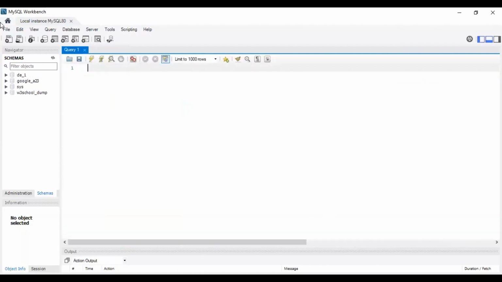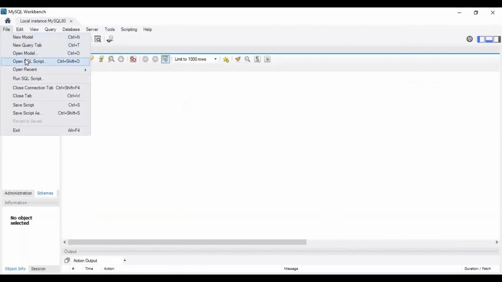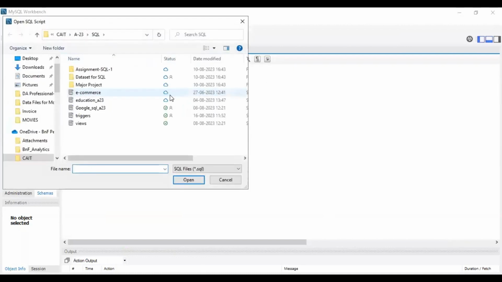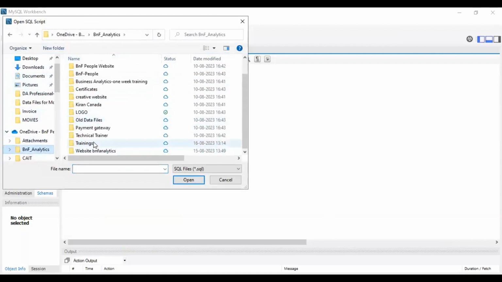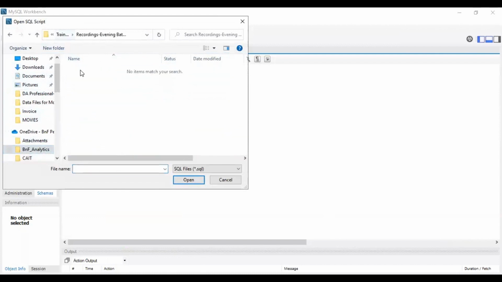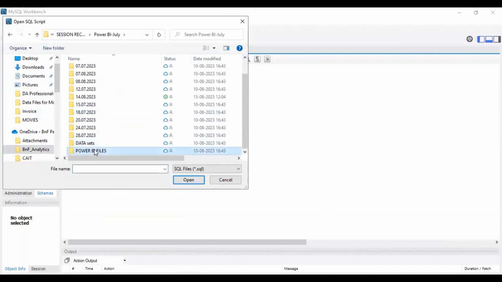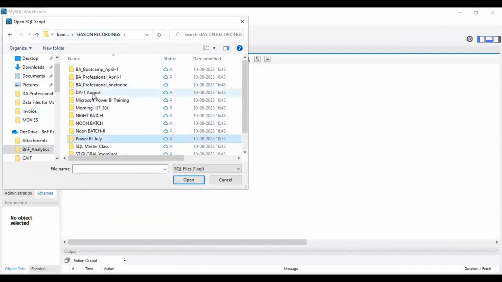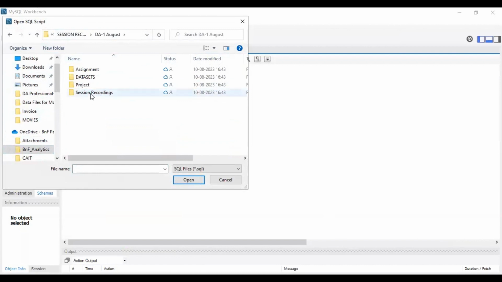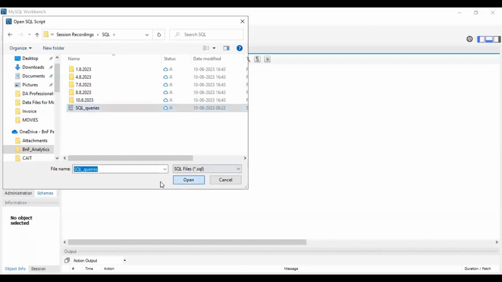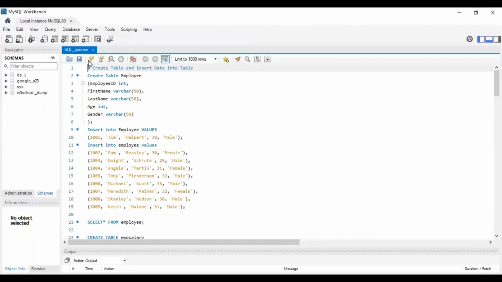Okay, so the query that we have, let me open the script also. So where is it? Over here, session recording, Power BI July. Here is Power, not Power BI, DA, session recordings, SQL. Here it is, the SQL query that we had done. This is the thing we already did.